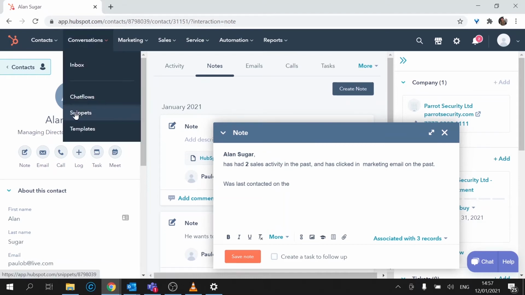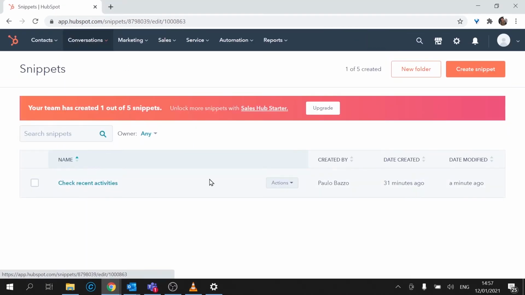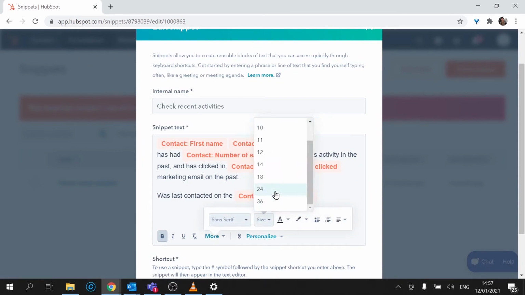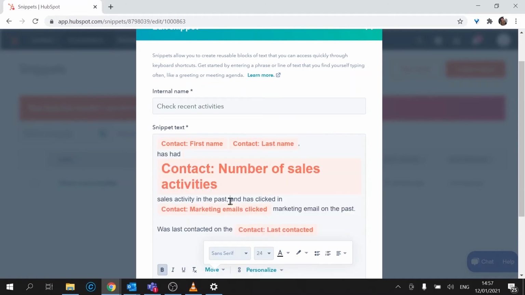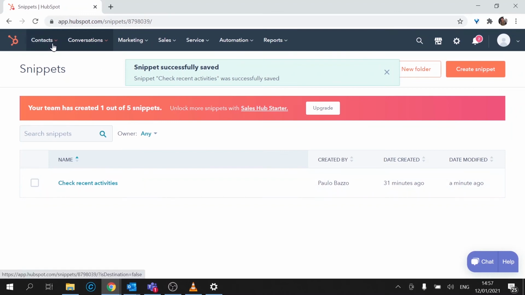So if you go back to snippets, come over here, let's say that you want to increase the size of this text, click on more, size, let's put 24. It looks a bit funny, but it's going to look great. Go back to your contacts.